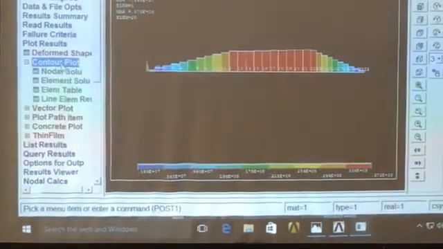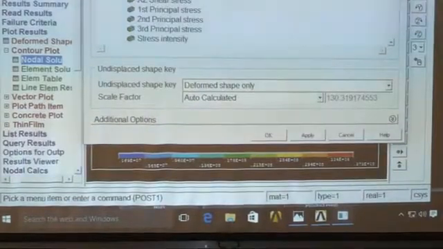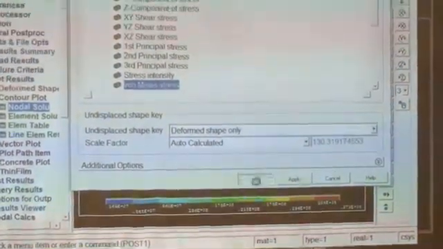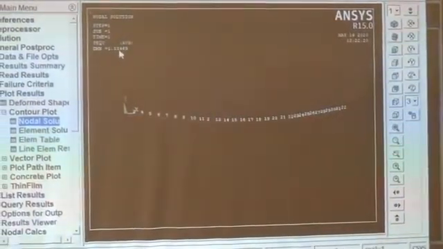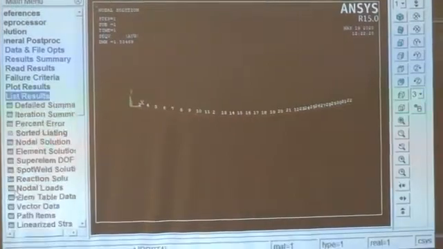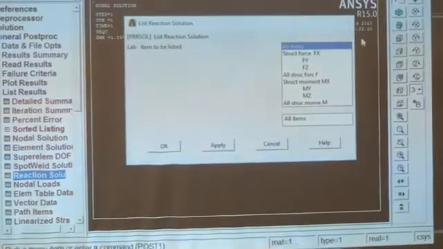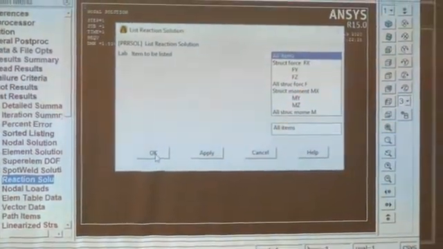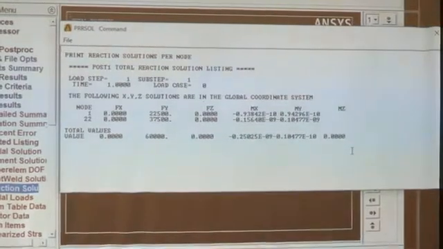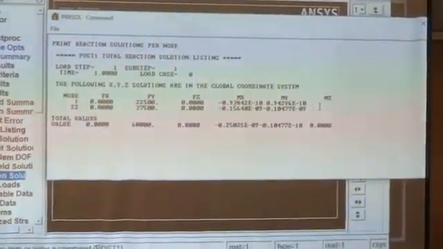Next, go for nodal solution. Stress, von Mises stress. Okay. So note down the maximum value. Next, list result. In that, reaction solution, all items. Okay. So you have to take the following XYZ solutions and you have to write them in the journal book.